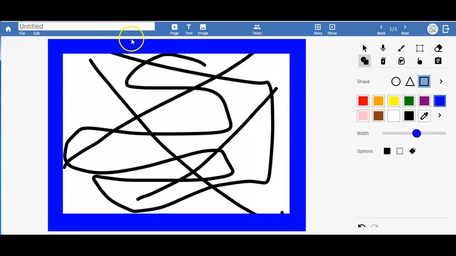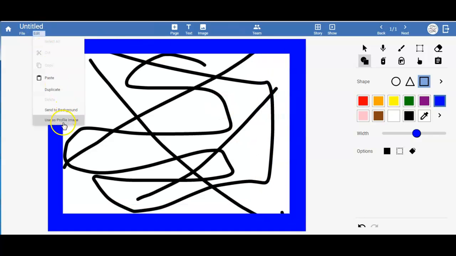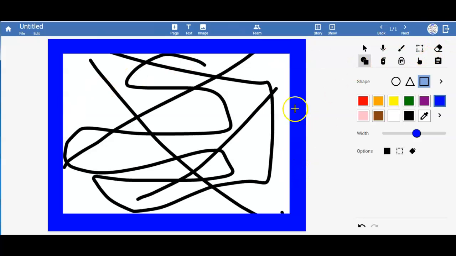So I'm going to go ahead and do it again. Edit, profile image. There, a little blue showed up on the top and the bottom. It doesn't show because it only takes the center. So how does a student know what will or will not be in the circle? Where are the edges? Where do I want to keep things in?